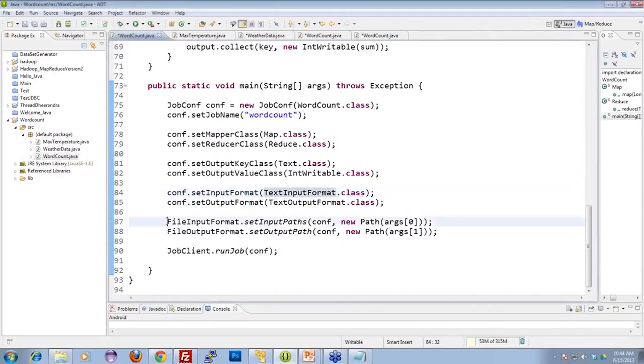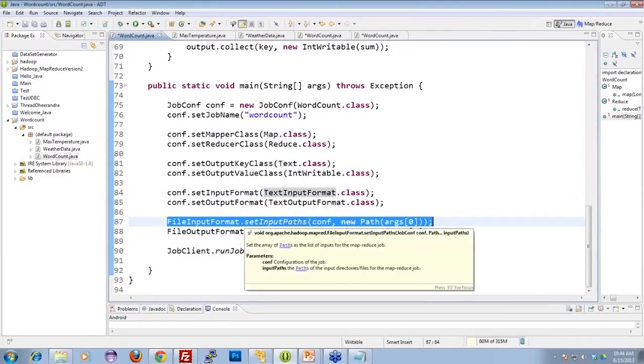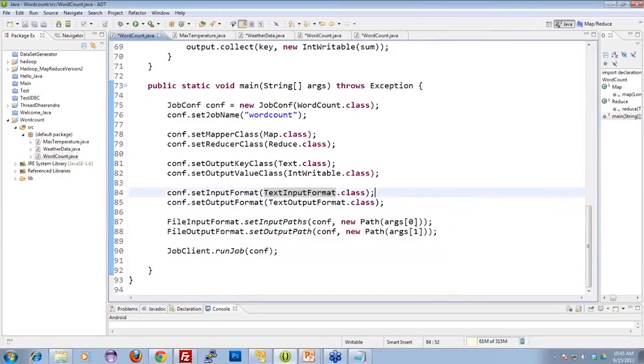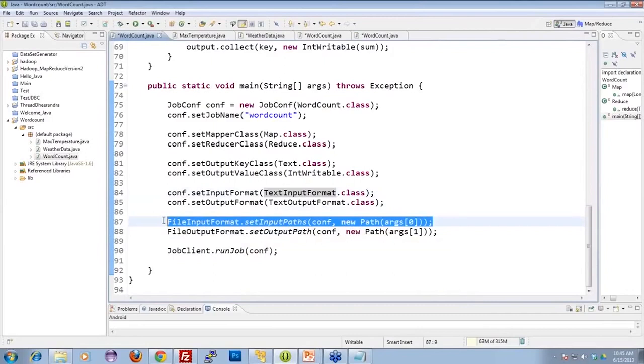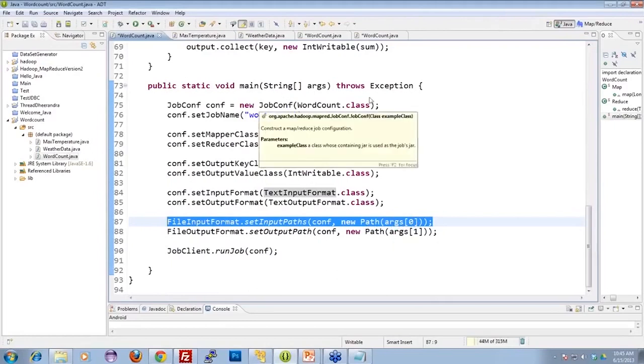Now this is very important, and this is one of the things which you should really look at. This is the file input format, .setInputPaths, conf and new Path, which means this is the path from where I'll pick the input files on which I'll be doing the processing. And arg0, everyone knows what it means? Anyone who doesn't know that?